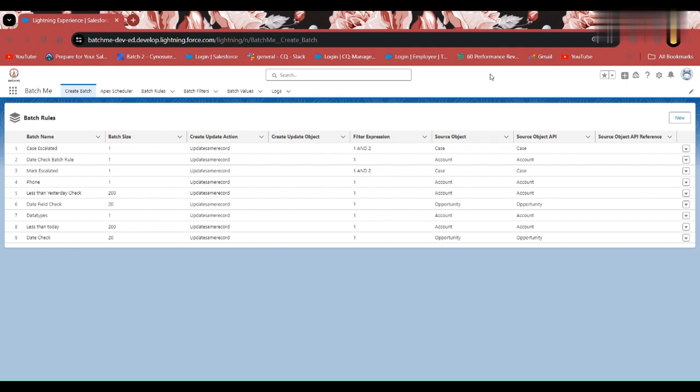Now, to explore the features of BatchMe application and how it works, let's take an example. An administrator of Dreamforce company wants to update their hot rating customers' contact description. These are the list of batches which is already created. Now we are going to create a new batch rule.